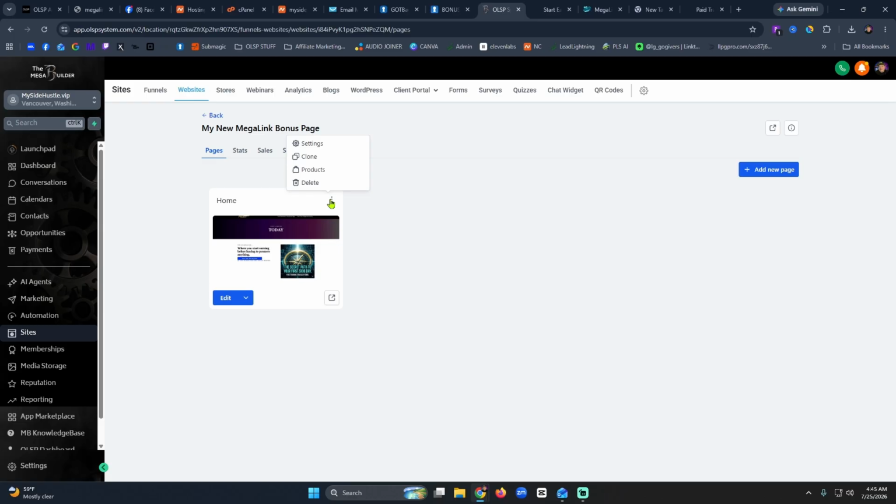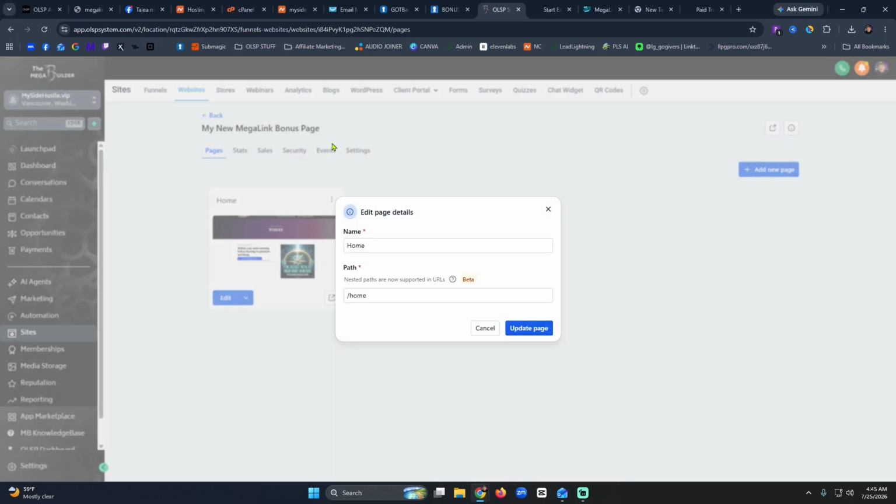Let me see if I can click here and go to settings. Aha, that's why. Home. So new MegaLink. And we're going to change it on both of these. Update page.